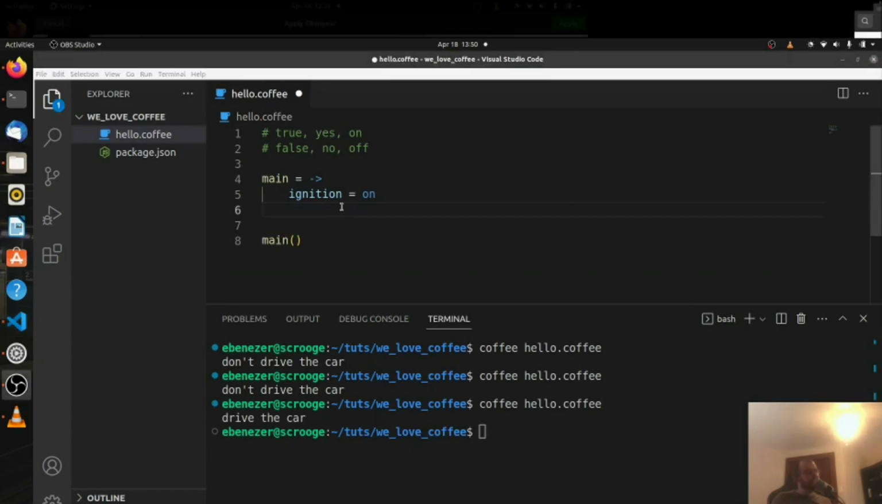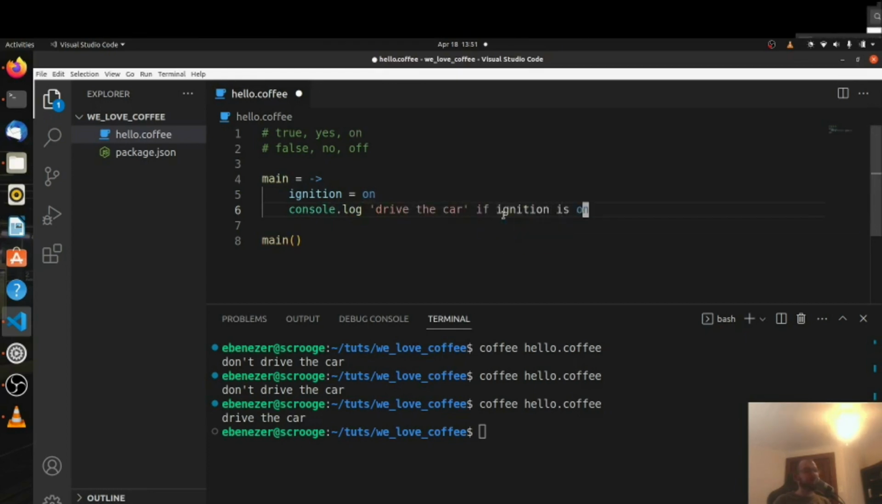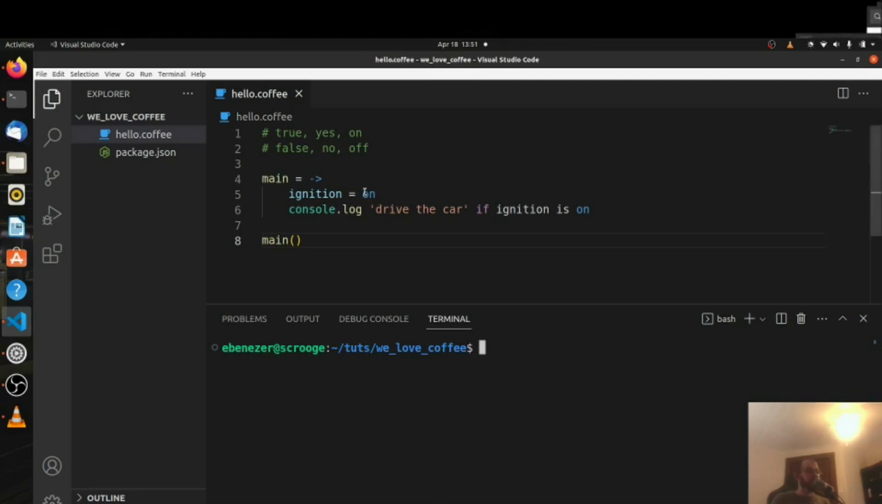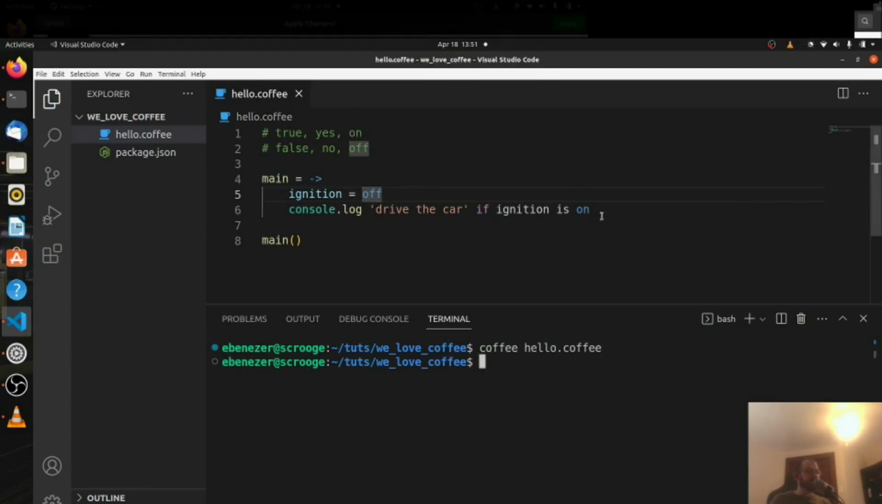Yes. I want to show you two quick other ways we could say this. So we could say, and this is just if we want one of the two statements, we could say console.log drive the car if ignition is on, like this, and this should work. As long as the ignition is on, we should get drive the car. If it's off, we won't get anything, but let's just see. Okay, we get drive the car, perfect. And if we turn the ignition off, like this, we don't get anything, which is correct.